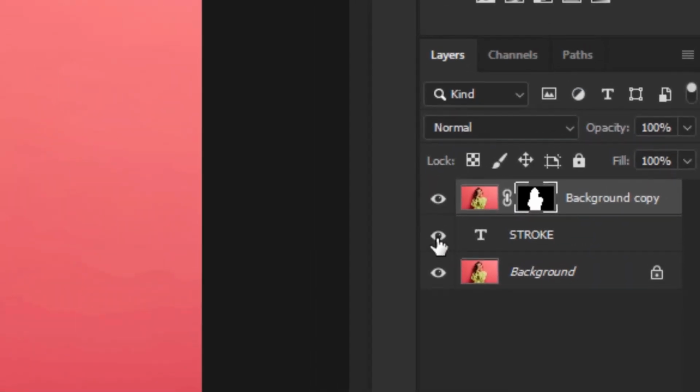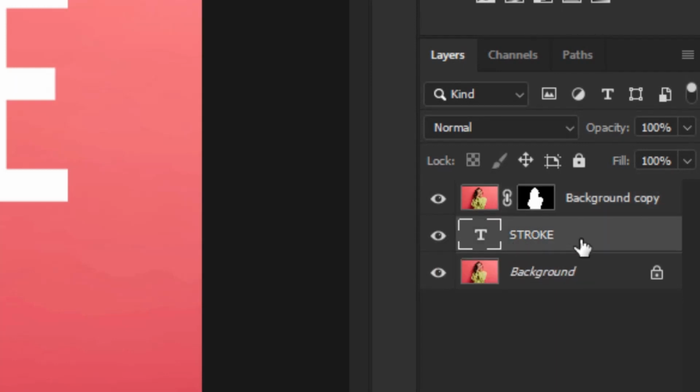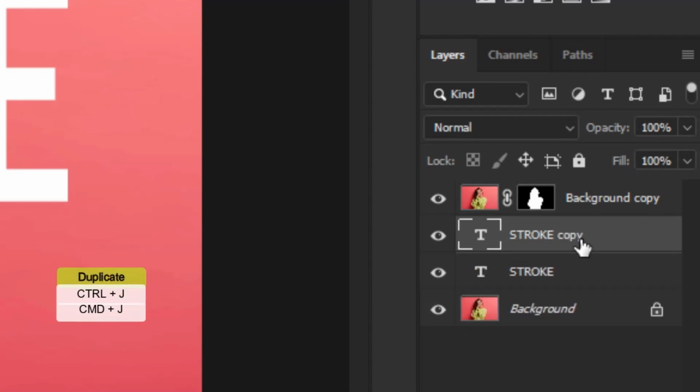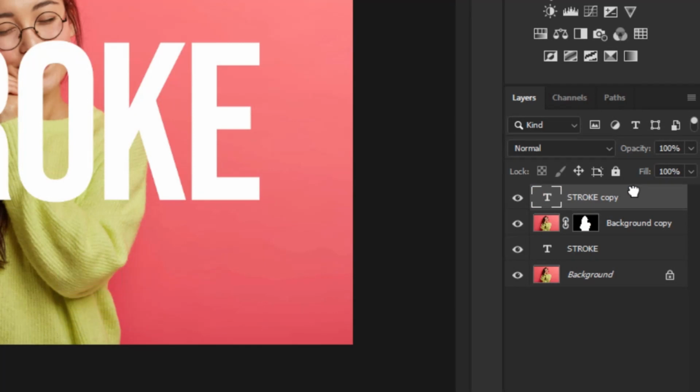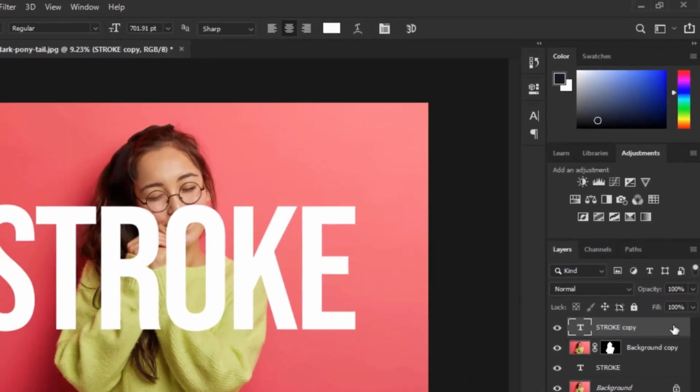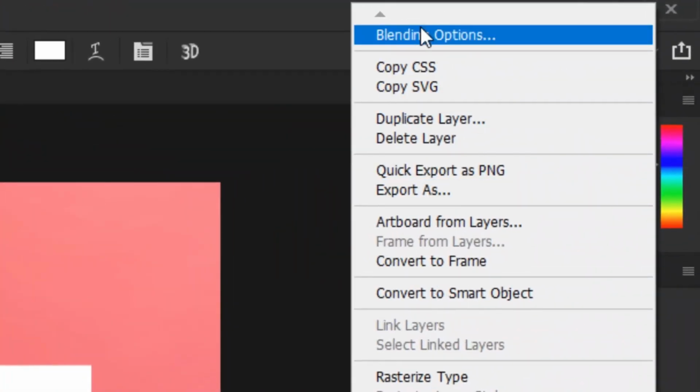Now reveal or unhide the text layer. Click to select the text layer. Press Ctrl or Command J to duplicate it and drag it over all layers. Right-click and select Blending Options.